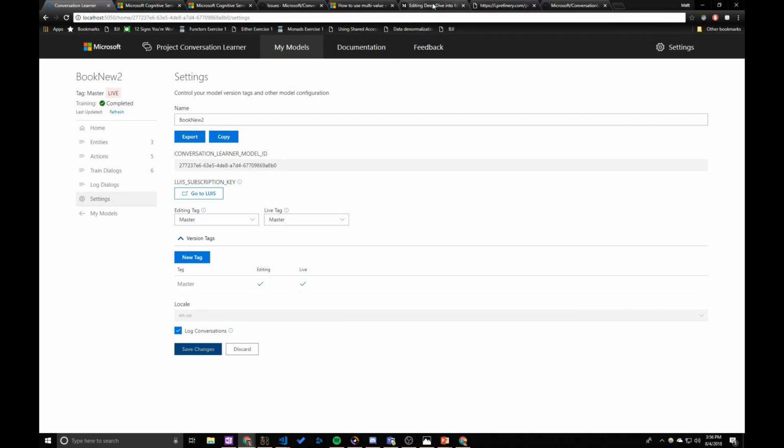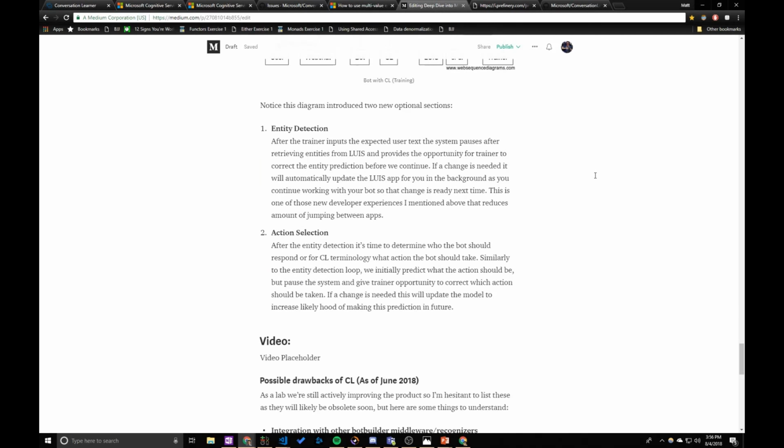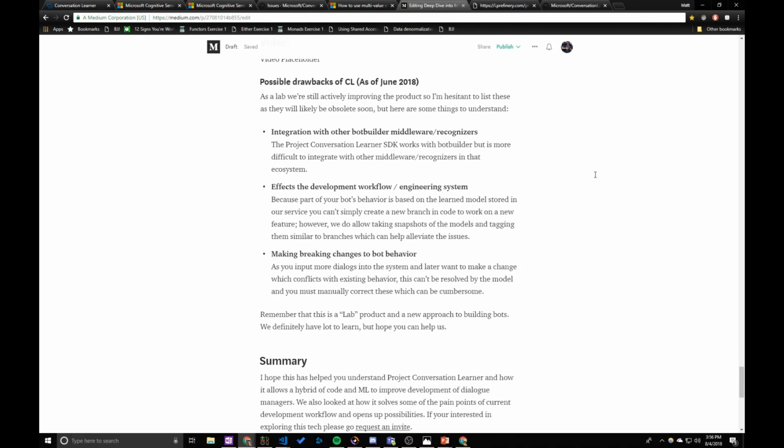Okay, so let's go back to the article. And yeah, so that was a great overview of the UI. Now, a couple things to be said. One was the challenges we have with versioning your bot. So that's why we have the tagging there. So we'd love to get a lot more feedback on that.